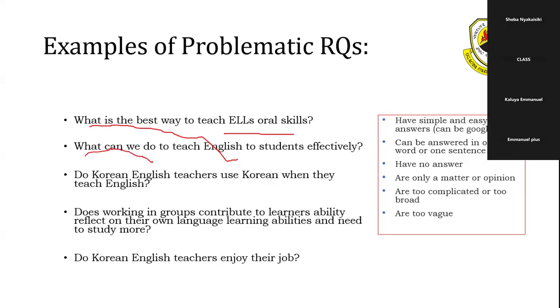Look at this one. What can we do to teach English to students effectively? Again, it's the same thing. The students are different. There are some students who do better with practicals. There are others who do better learning independently. There are those who do better with others in groups. There are those who do better alone. So how do you say this is the most effective?